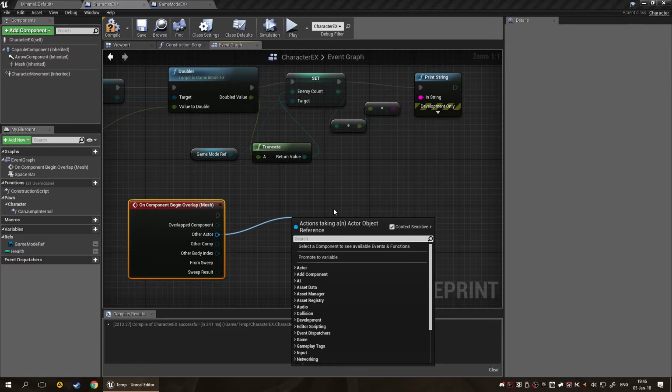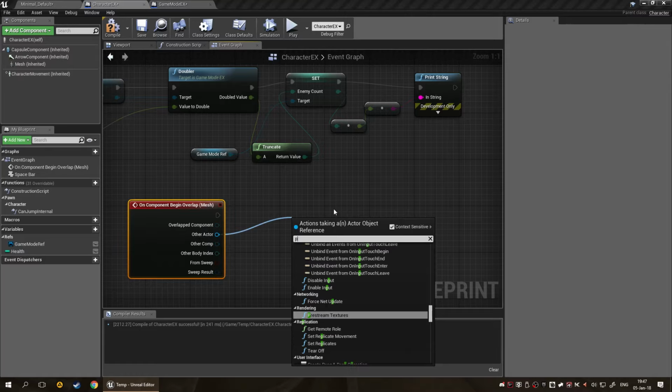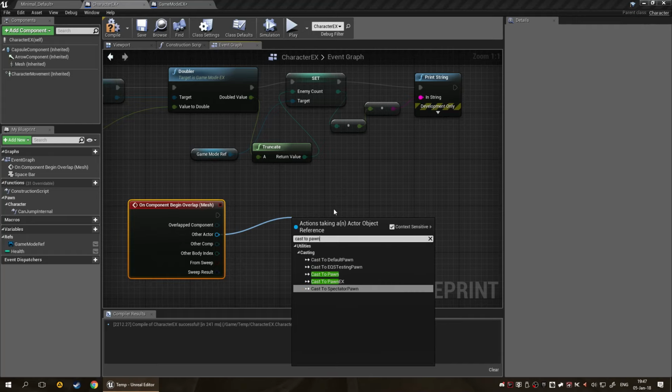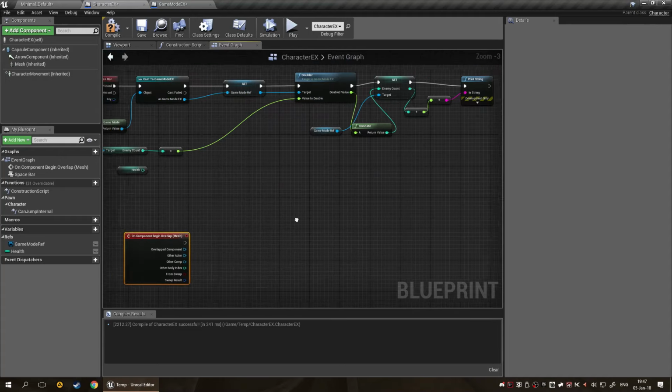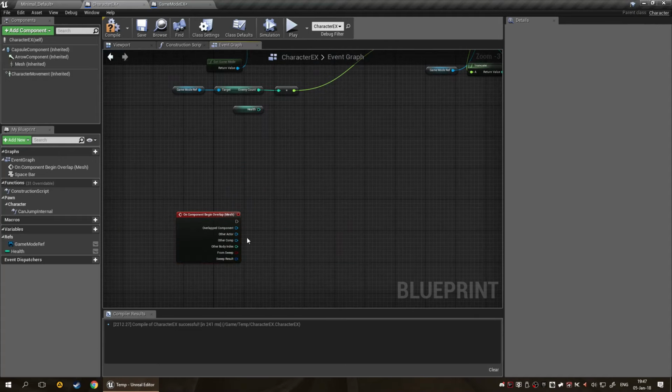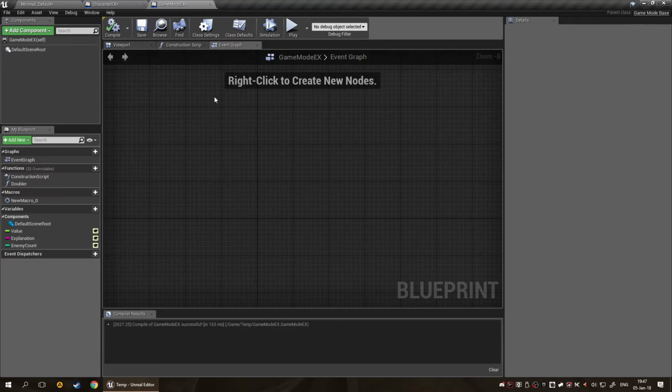So maybe I only want to overlap with a pawn. Cast to pawn. Right, pawn EX. Whatever I'm overlapping with has to be a pawn EX, which is kind of over-inclusive because anything below a pawn will succeed with the cast. But if you want to go further down and say, I want this to be a particular character or a very specific object or an actor, this has to be that kind of actor before I can continue executing my line. So I hope this is fairly well understood by now. I'm going to leave this here for now because I do want to use the actor bit later down the line. I'm going to compile and we're going to move into the next bit of objects.